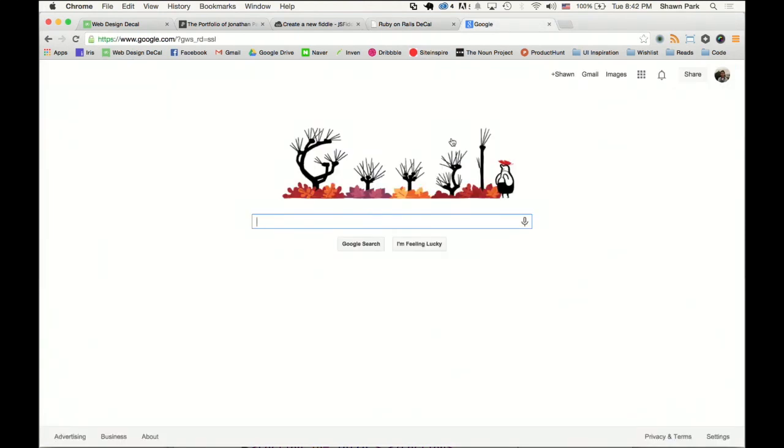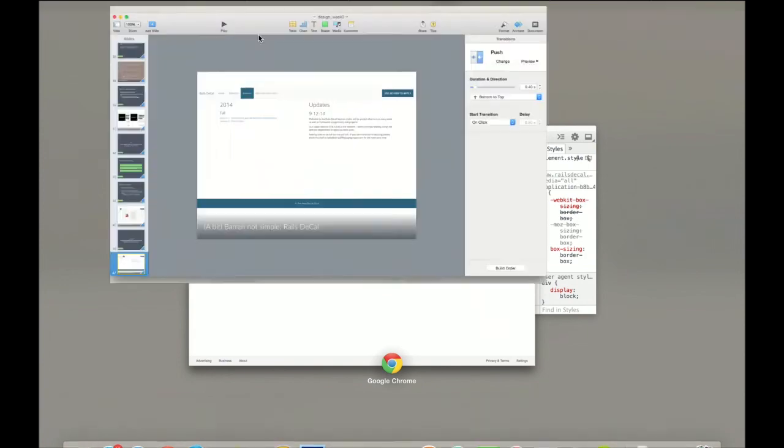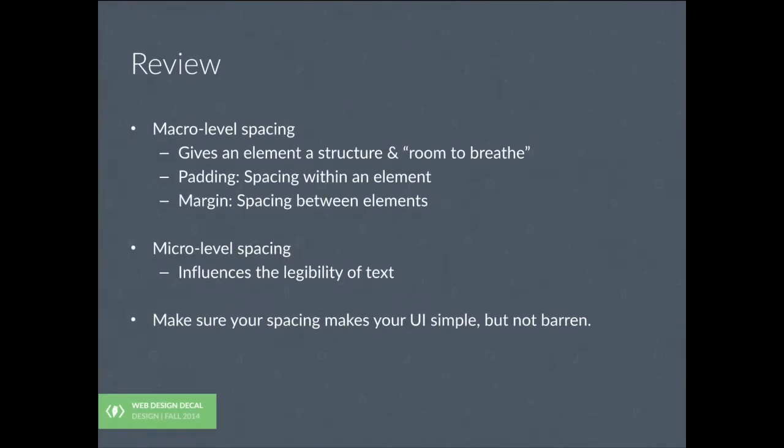Versus Google, the search bar is truly very, very important for Google. Any other questions? Okay. Moving on, I think that's pretty much it for spacing.